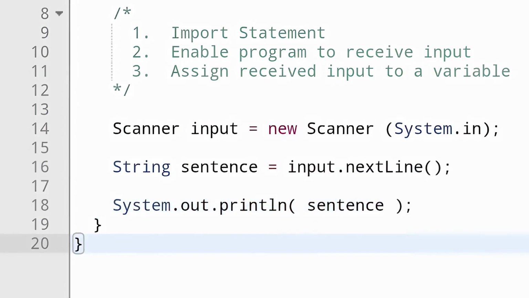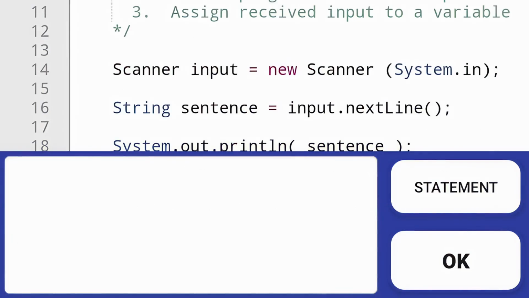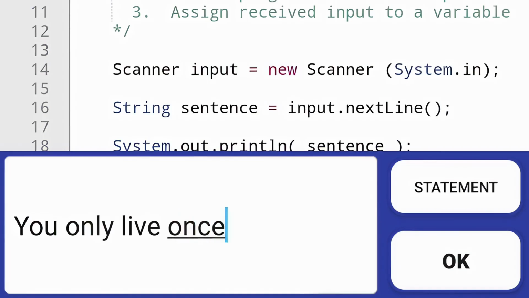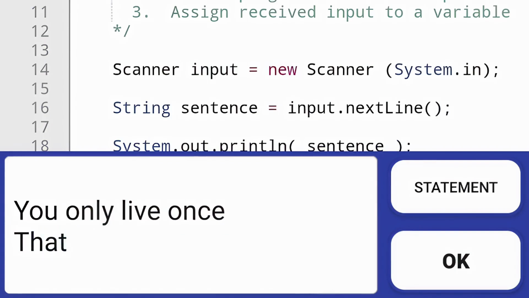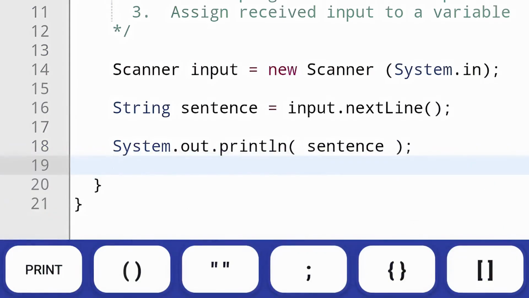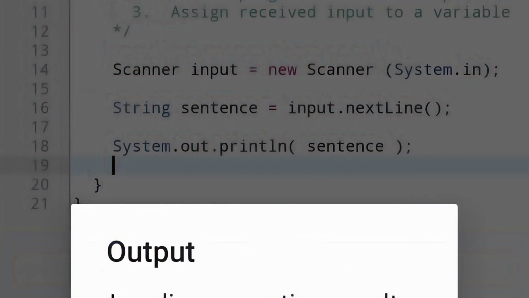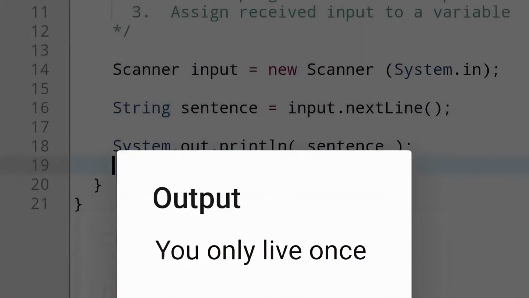So before I run this code, let's make sure we have some inputs. And I'm going to use the same inputs as last time. You only live once. And I'm going to add another line here that reads, that is the model. Okay, so I'm now going to run our code. And as you can see, the output here is the first line of inputs that we had, the entire first line.